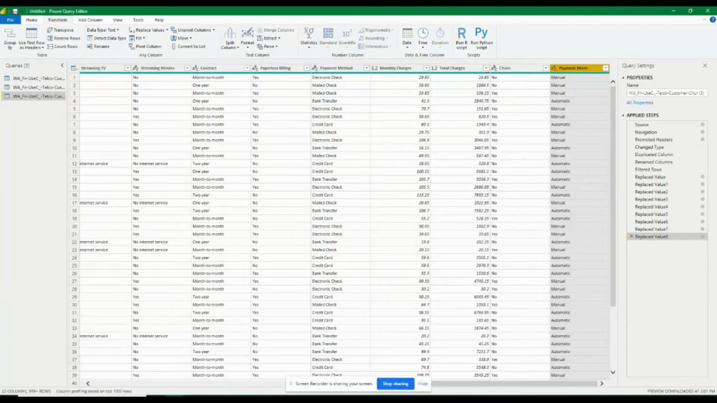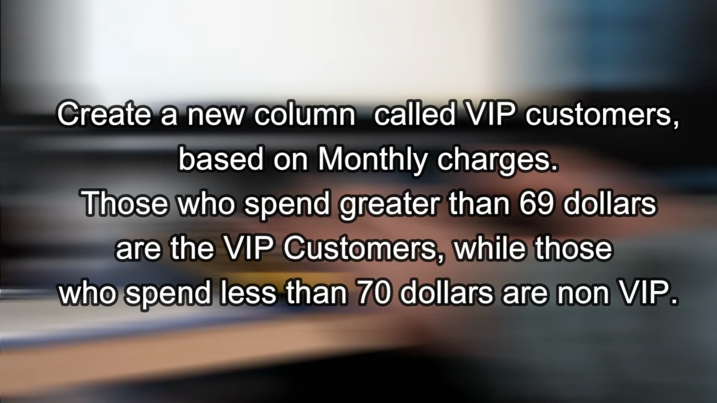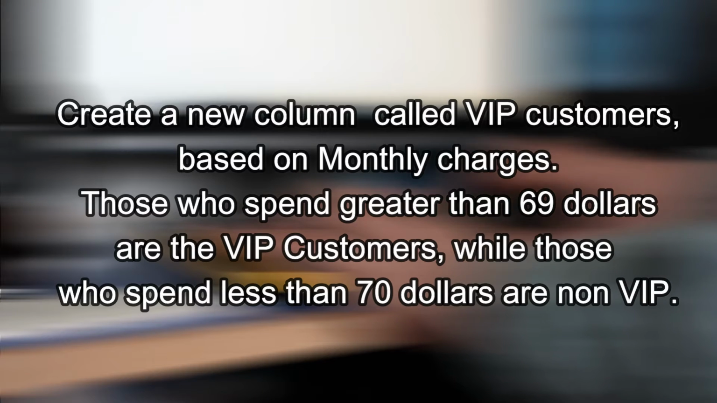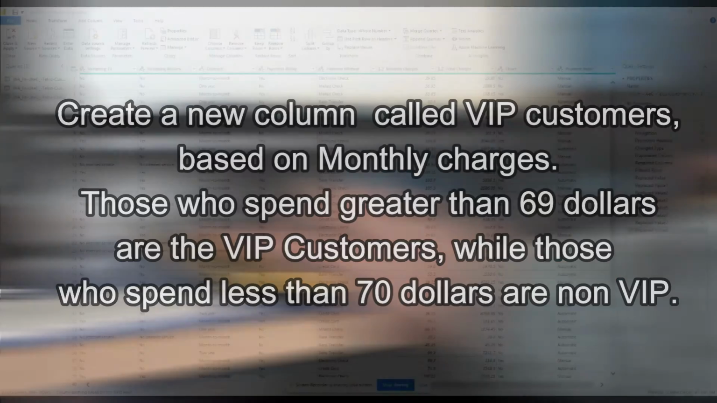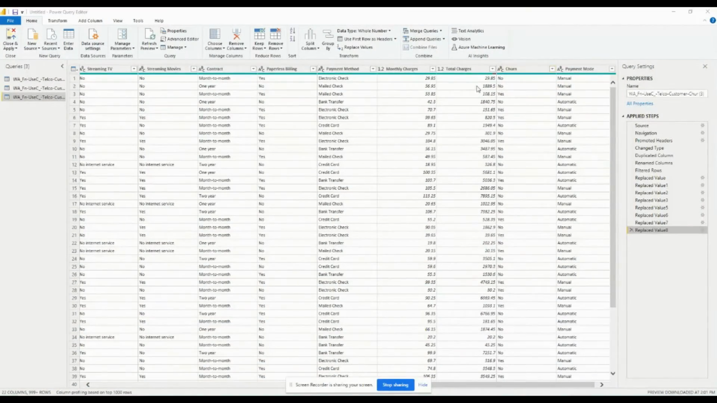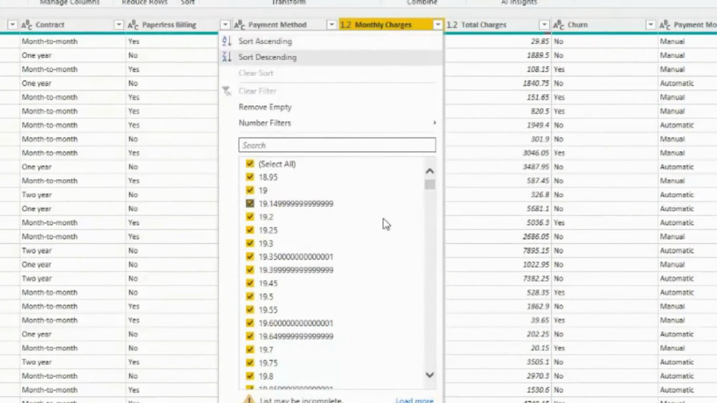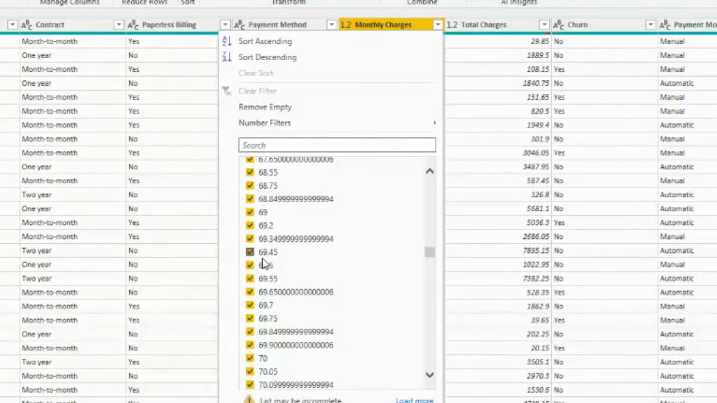After clicking OK, we can see that all the values in the payment mode column were replaced with our desired values. For the next part, we need to create a new column called VIP Customers, based on monthly charges. For now we know that those who spend greater than $69 are the VIP customers, while those who spend less than $70 are non-VIP. Let's start again by checking the values. We can see that there are decimals, so we will follow the rule of rounding off.